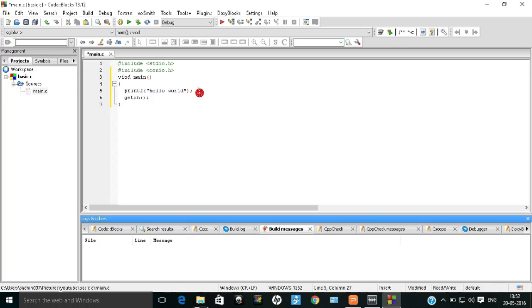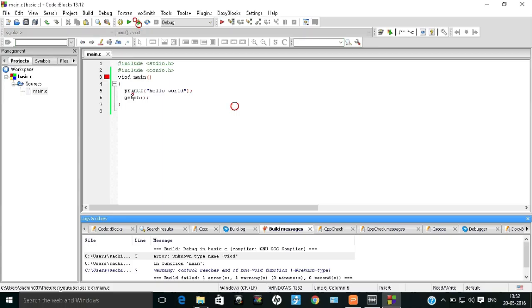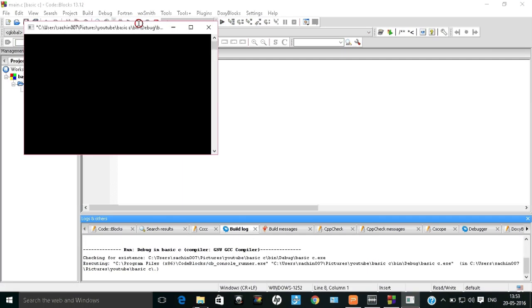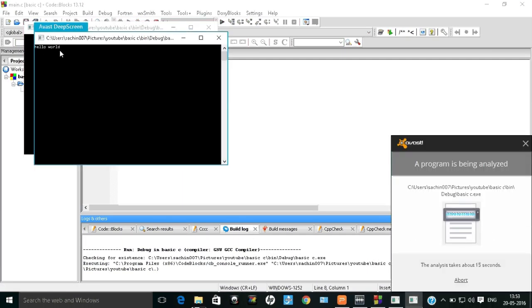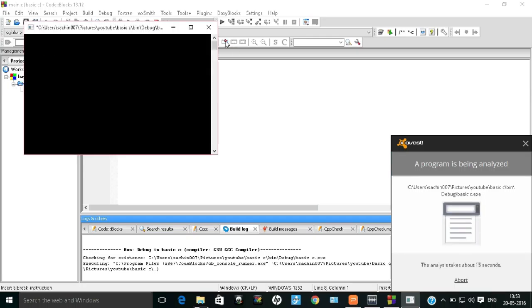So let's build and run this program. The void spelling is void, void, not piod. So as we see, it will print hello world. So if we want to print any other thing, we can do it like this.